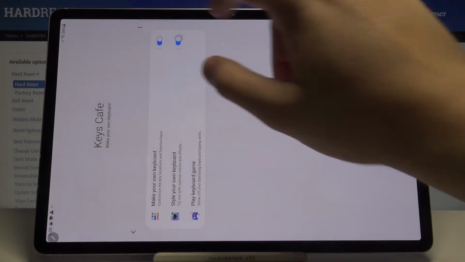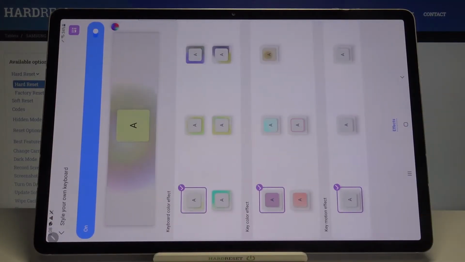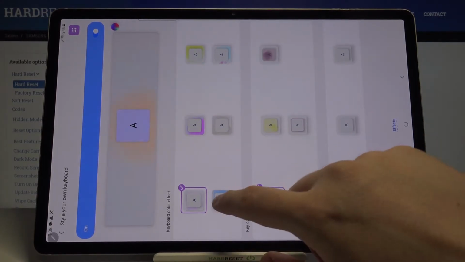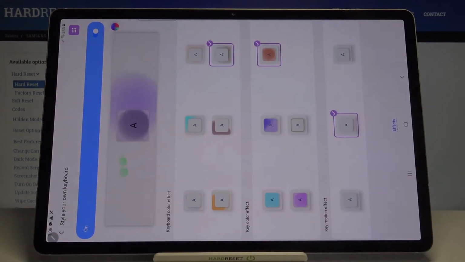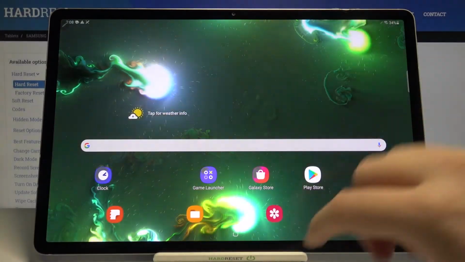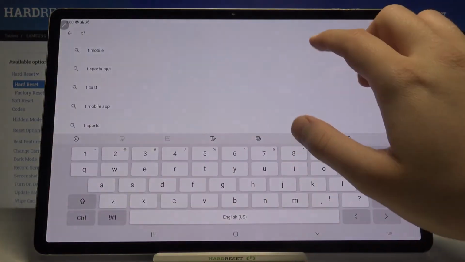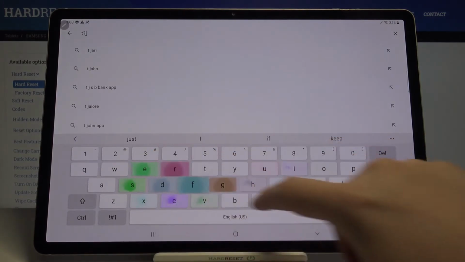Tap on both switchers and then go for the style of our own keyboard. And as you can see here we can change the values of the styles. Let's pick it like that. Then just simply go back, you don't have to do anything more. Then go for the keyboard and take a look.